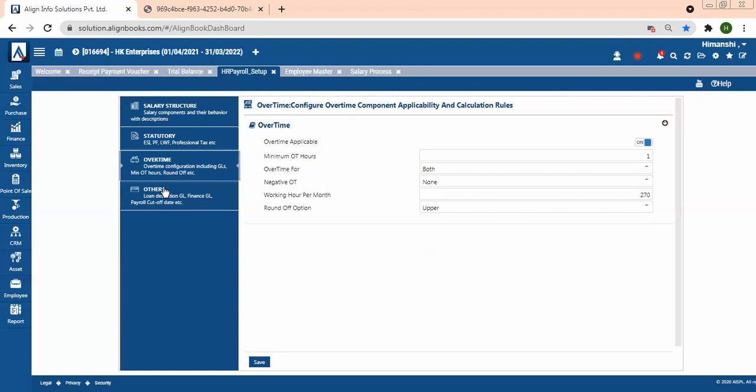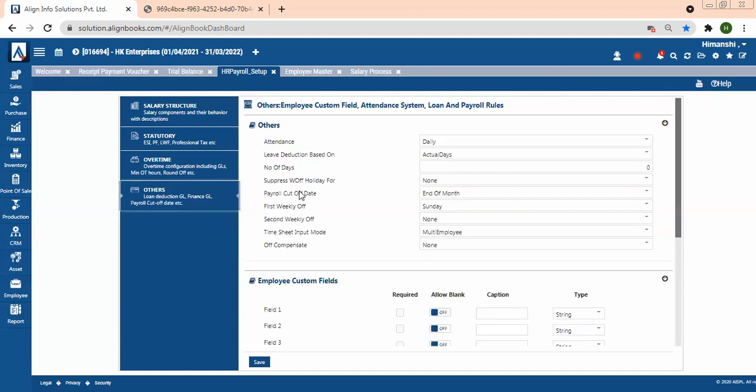And in others, because everybody has a different payroll process, you can select from here whether you want to put daily attendance or monthly attendance. Leave should be deducted on actual days or on working days, or if it is fixed, then you can select fixed also, and you have to give the number of days. By default it will select actual days only.